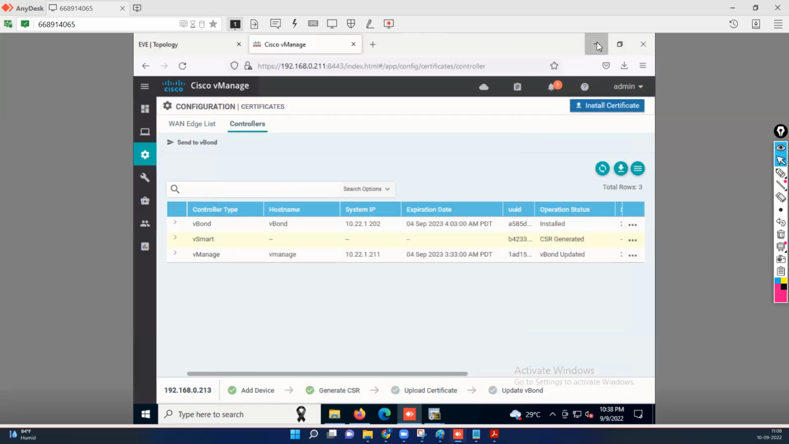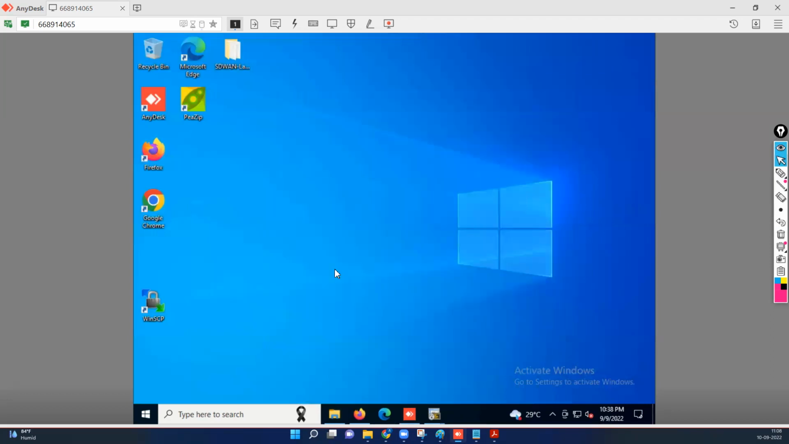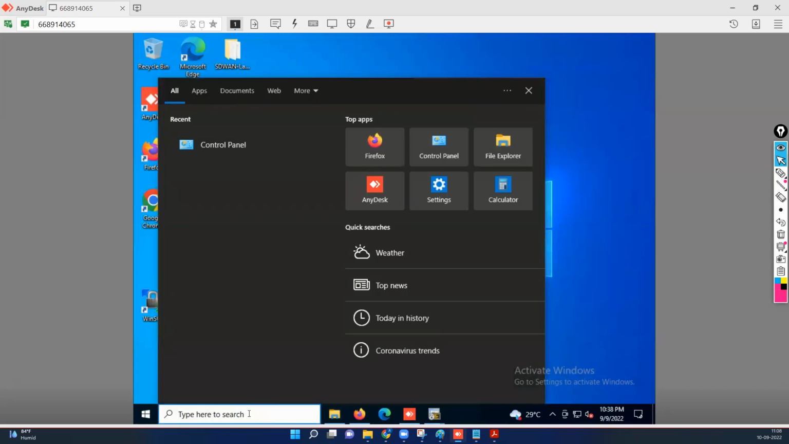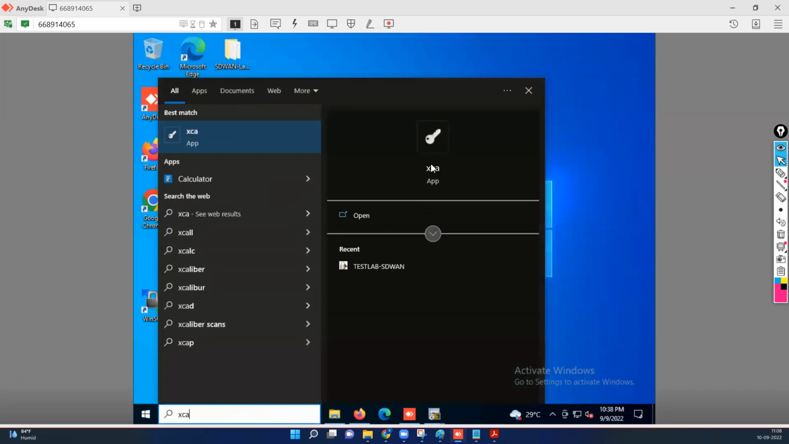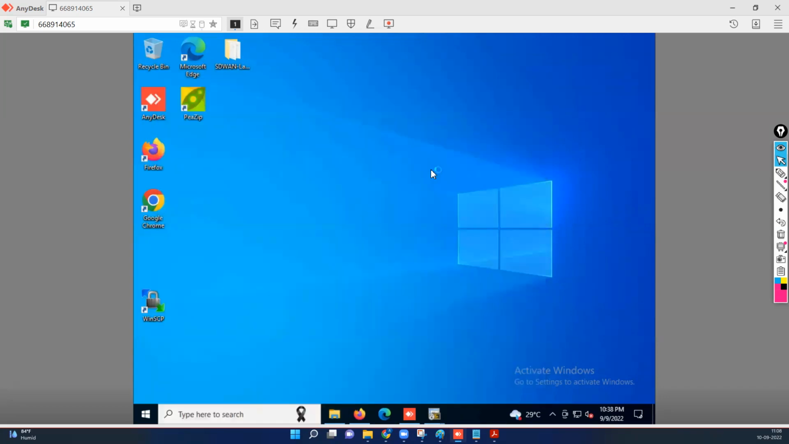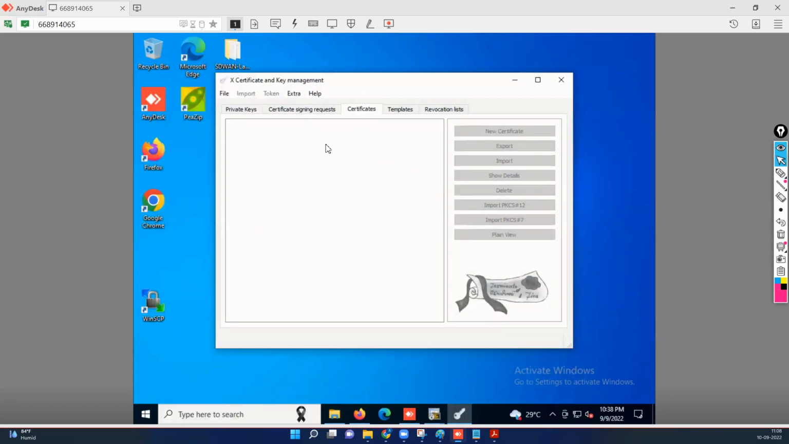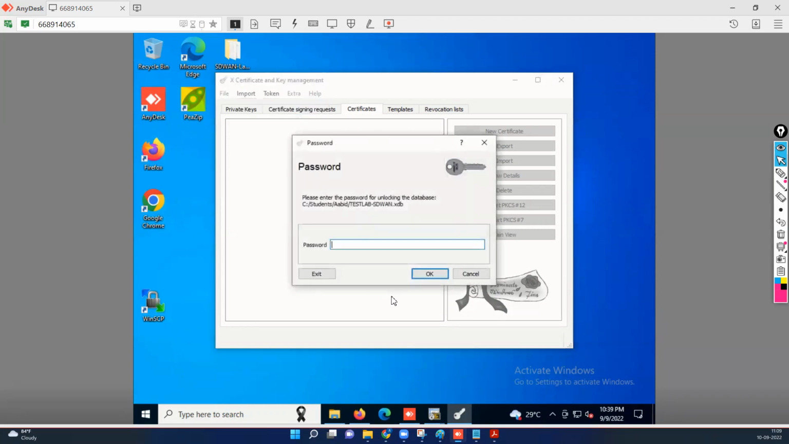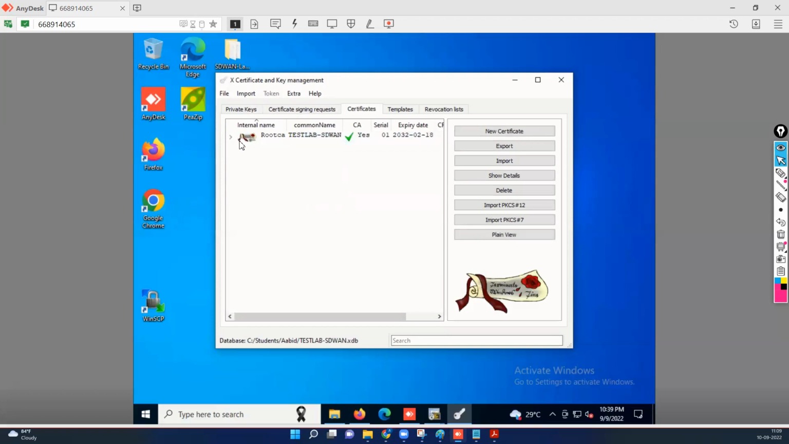We go where now? Next thing will be, I need to start my CA server. So XCA, start the application. I need to open my database. It's showing the recent database. This is the recent database. Admin. So there, if you see the certificate, the root CA certificate is there. Under that, vsmart has also come. How is it?